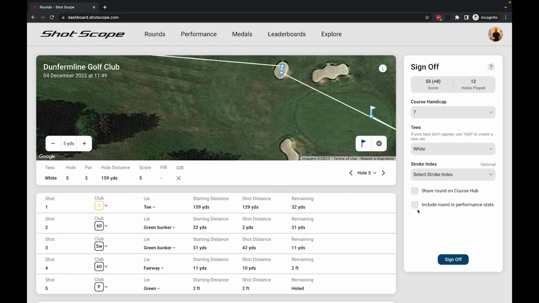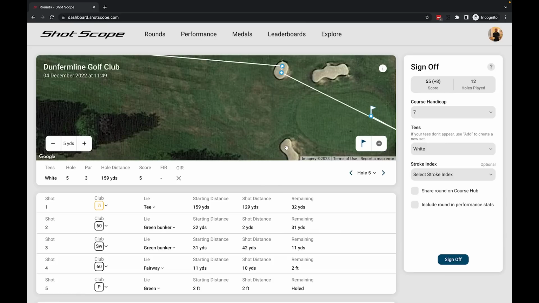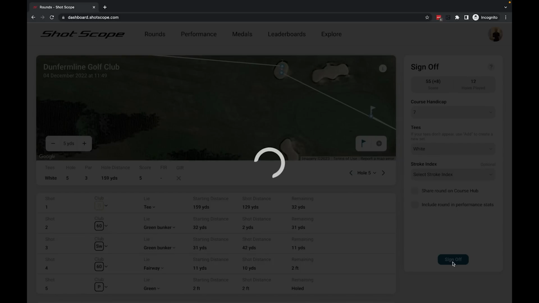And one last thing to mention before I leave here is there is now this handy little help area here. So if you need any help for editing your round whilst you're using the editing tool, it actually links you out to ShotScope support pages to help you with the editing process. But hopefully after watching this video, you won't need to make use of those. Last thing to do now, we've gone through all of these options, is to hit the sign off button to sign off on our round.